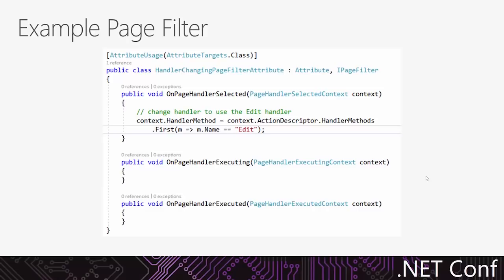So this gives you an opportunity to hook into the pipeline in a way somewhat similar to middleware, but if you're familiar with filters, this is just like an action filter. And so you can perform some work in Executing and then some different work perhaps in Executed. A common thing to do inside of your Executing page filter would be to check model validation so that you wouldn't need to do model validation logic inside every one of your form handlers that's supporting on-post operations.